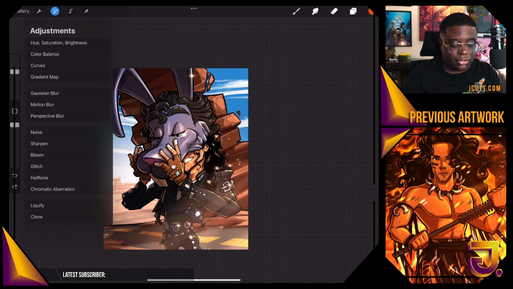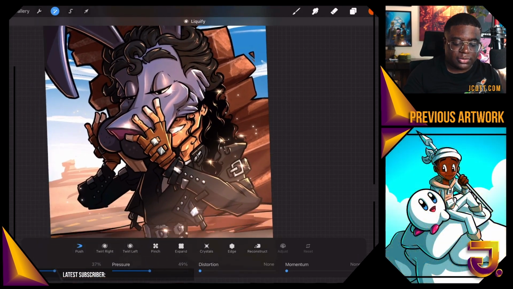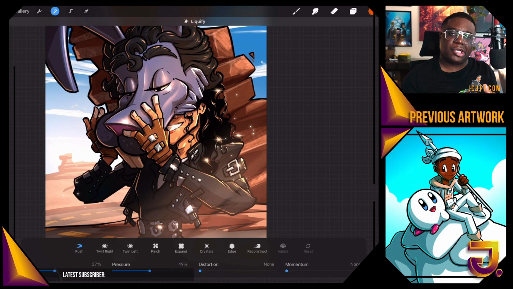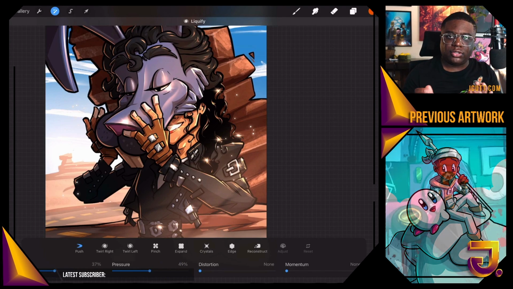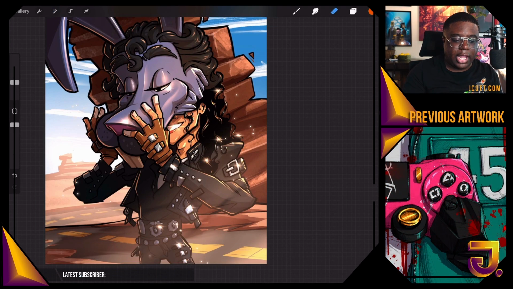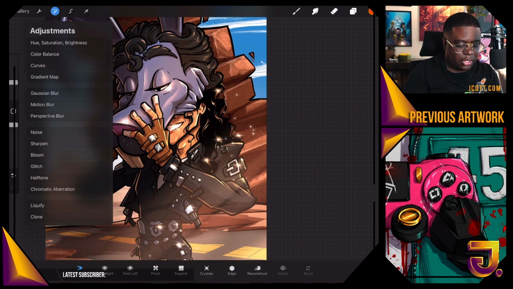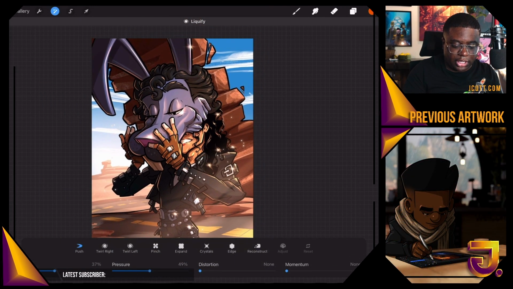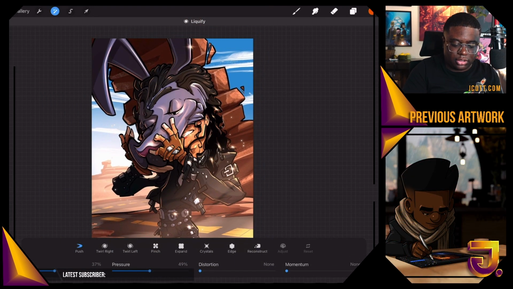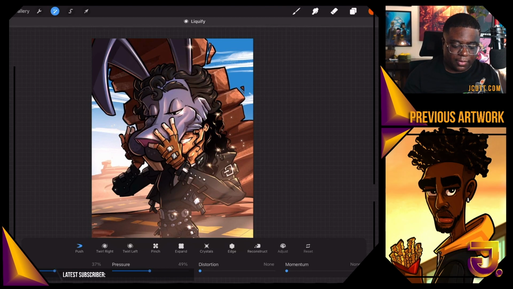Now, the one I do use often is the liquefy. I use it especially in the sketch stage. You might sketch something looking all right, but it's a little wonky. Go on ahead and do some liquefy, do some pushing around, and you can see how much that will help you. So literally, you can mix the whole thing up if you want. But usually I keep it on push.